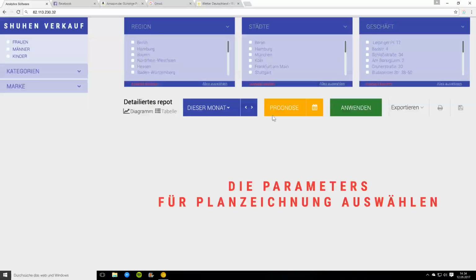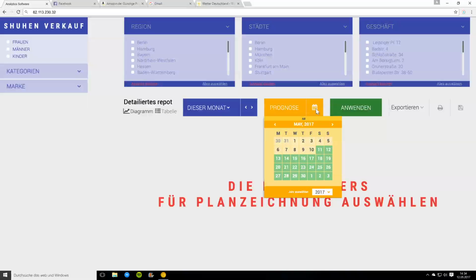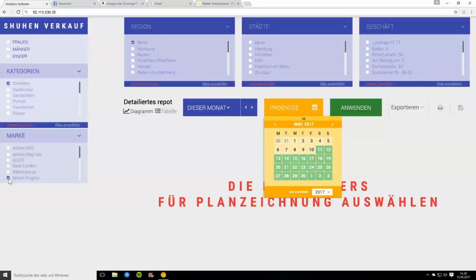And the forecasting mode gives just the magic that everyone likes, a prediction about the future. These two modes can be combined. On one graph we can display the prediction and historical data. Well, let's take a look at a case that I had recently, and I'll show you how it works in practice. I'm responsible for Berlin. Let's see how the sneakers of the British Knights producer will behave in May in my region.